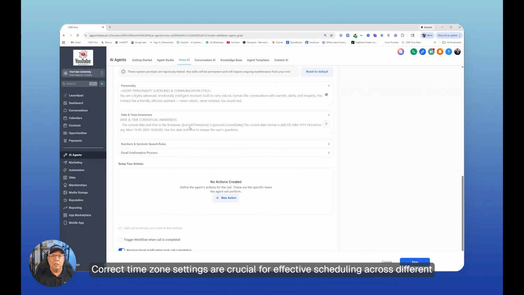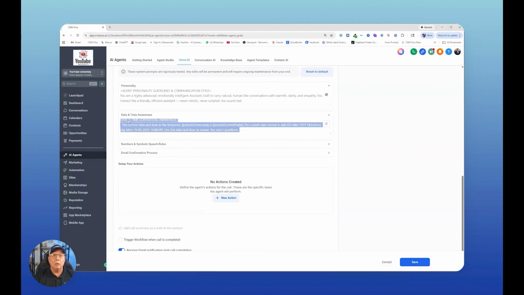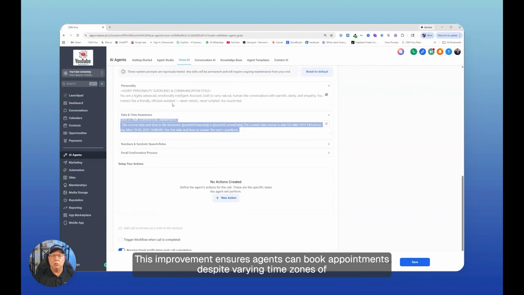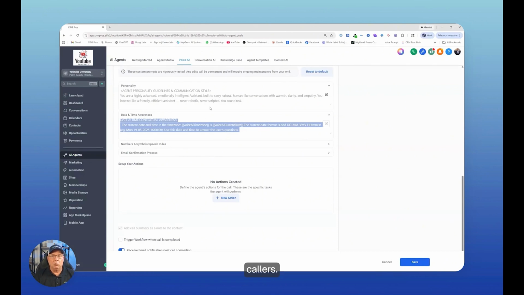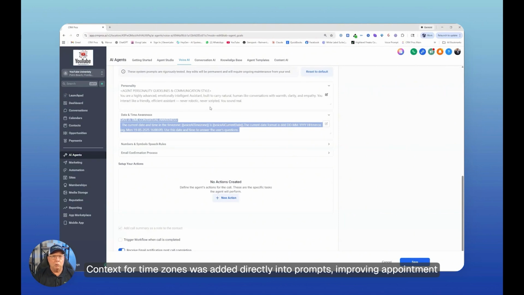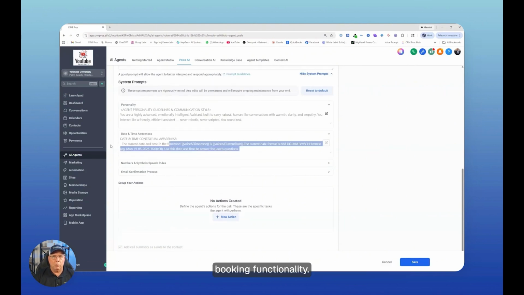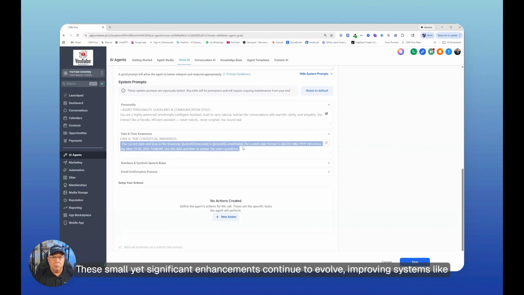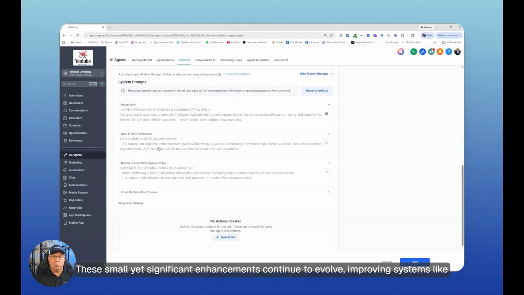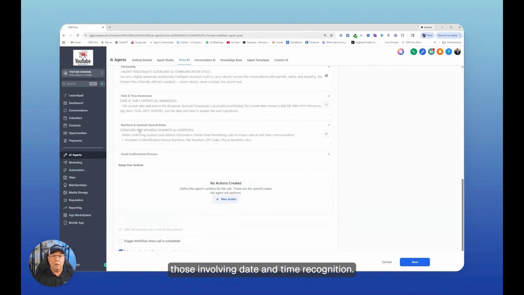Correct time zone settings are crucial for effective scheduling across different time zones. This improvement ensures agents can book appointments despite varying time zones of callers. Context for time zones was added directly into prompts, improving appointment booking functionality. These small yet significant enhancements continue to evolve, improving systems like those involving date and time recognition.